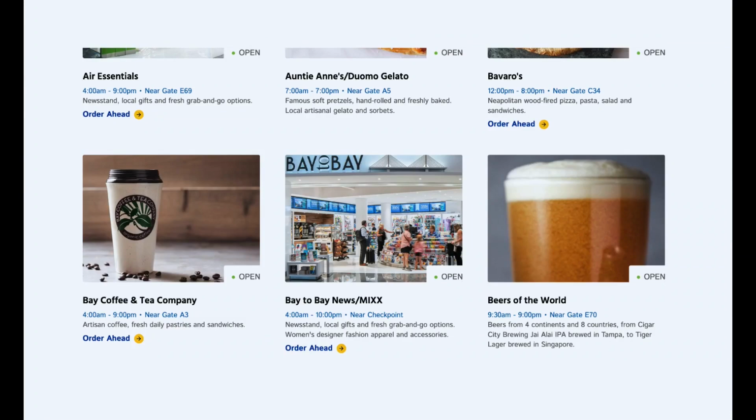An important note is that if you have a descriptive link, like this one, order ahead, and you have multiple of them on the page, they are no longer descriptive. They are now vague, because now you'll hear link, order ahead, link, order ahead, link, order ahead. And you're like, what am I ordering ahead about?